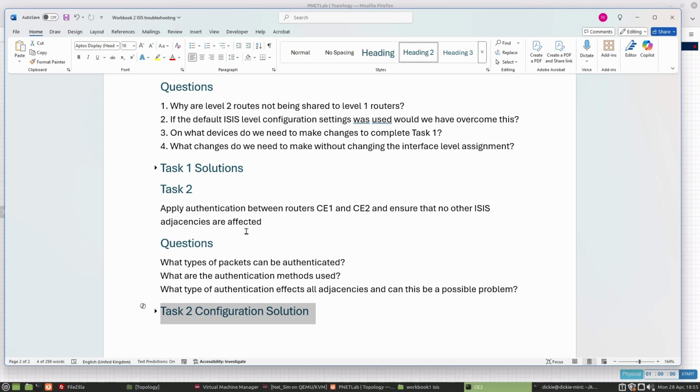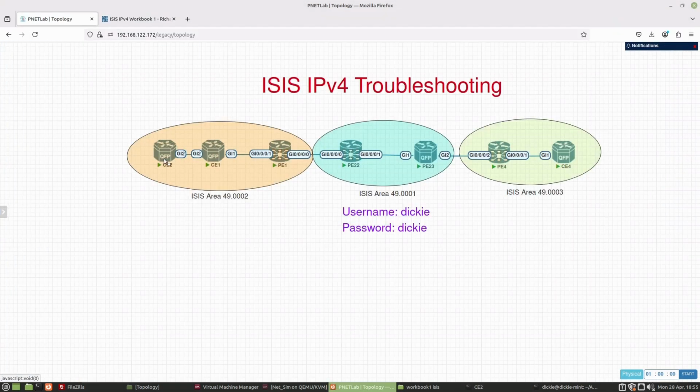Basically, what sort of authentication methods are used? Well, at the moment we only have plain text and MD5. And last question here, what type of authentication affects all adjacencies, and can this cause a possible problem? Yes, it can. So if you just want to authenticate your hello messages, so for argument's sake we want to authenticate the hellos going between CE2 and CE1, then we would put that authentication on the actual interface only, and it's only going to be interface to interface, and it will only authenticate the hello messages.